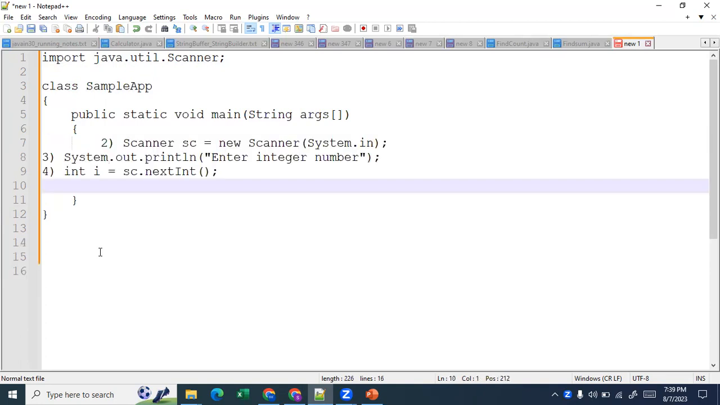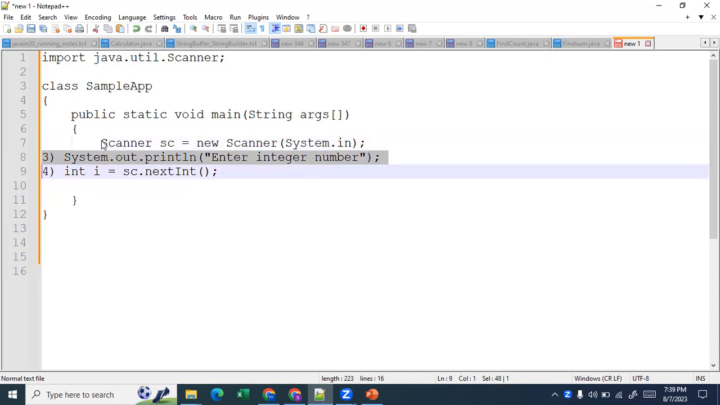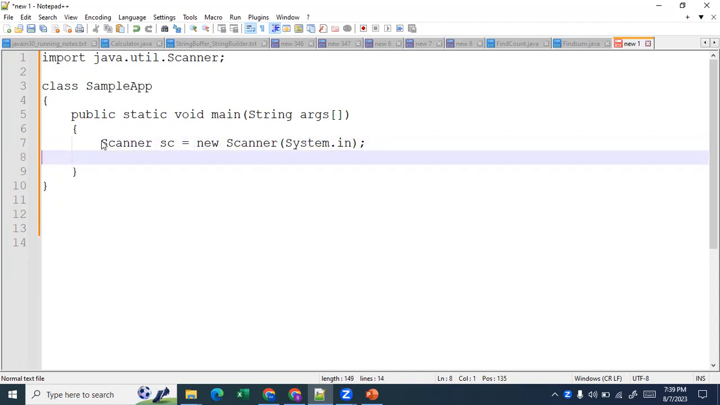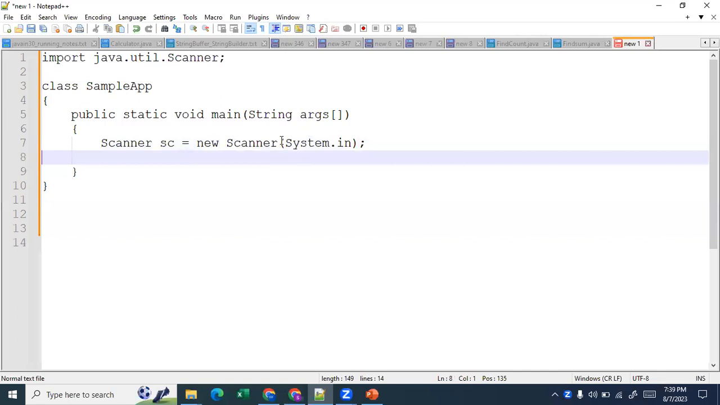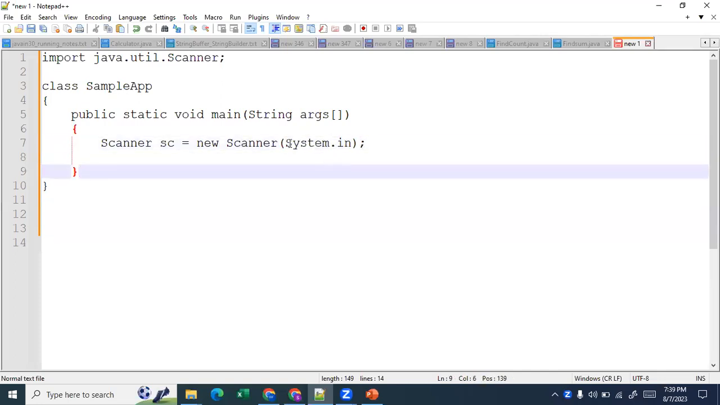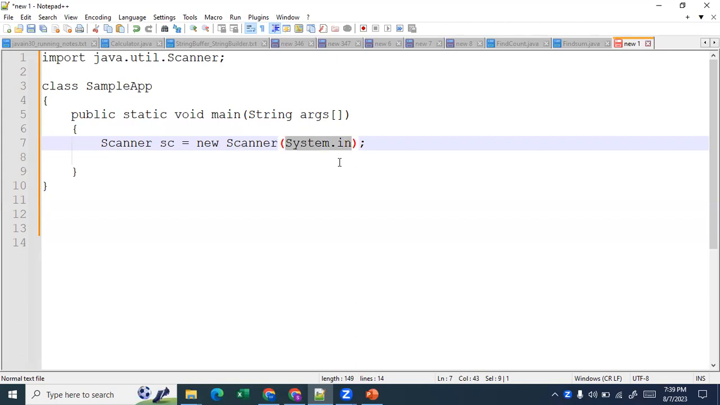Now inside the main method, first we need to create an object of Scanner. Scanner, S capital, the rest in small letters. sc is equal to new Scanner, S capital, then round brackets open and close. Inside that, System.in. S is capital in System, and .in is in small letters. So this is a sample application. We are taking some inputs. We are creating an input reader.